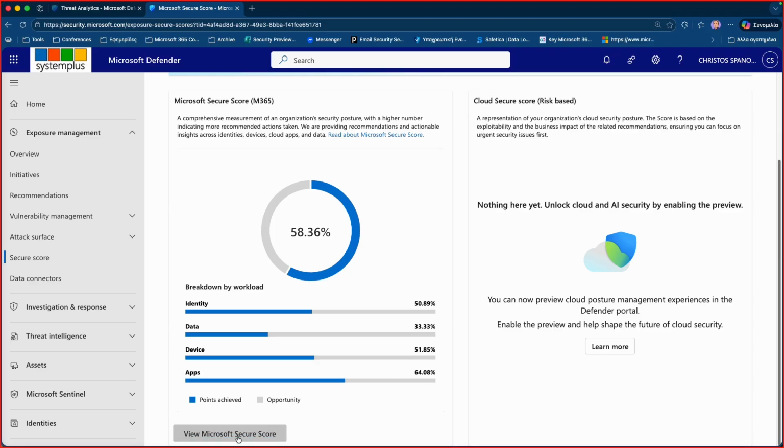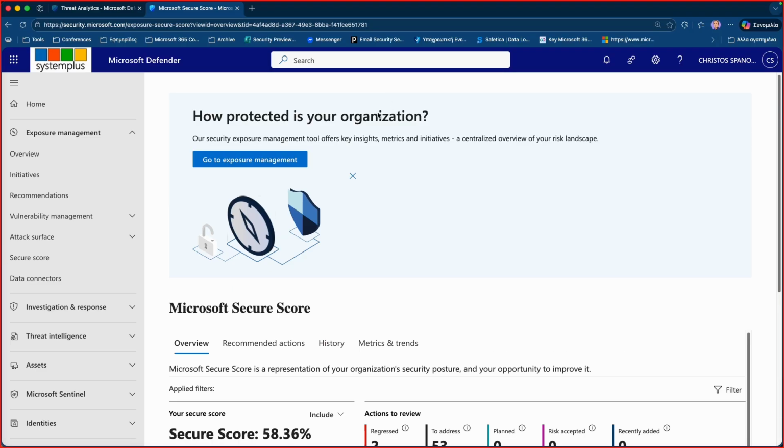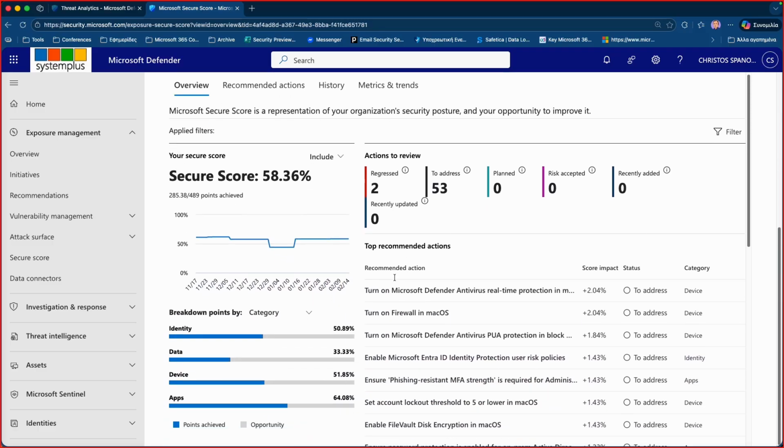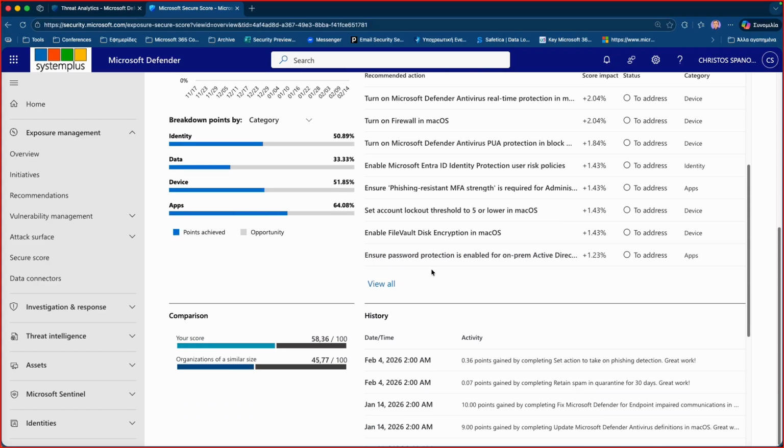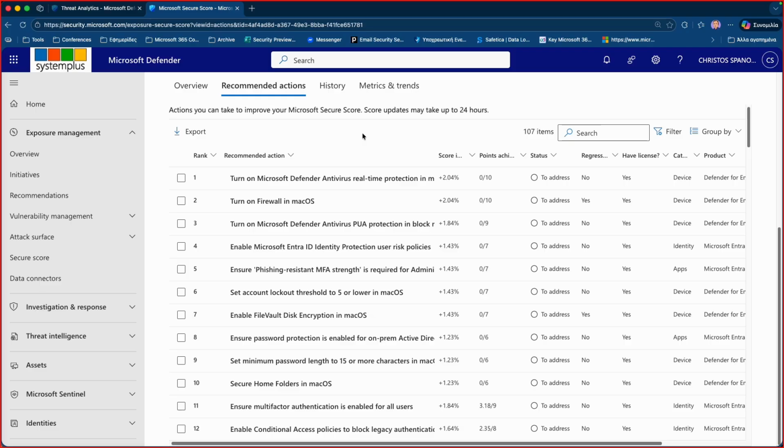But the next thing is you can actually go to the secure score and get all the information that you need about how to better secure your environment. Okay, and as you can see, it shows me that the secure score of my organization is 58%, but there are still some recommended actions that I need to do. There are things that I need to go and actions that I need to do through Microsoft Defender XDR. Okay, if you want to see all the recommended actions, you can go here and check them one by one.